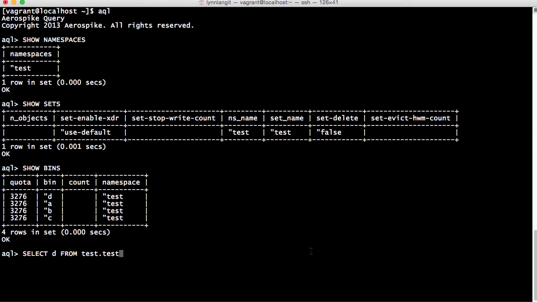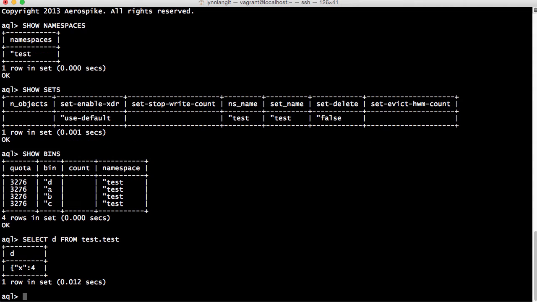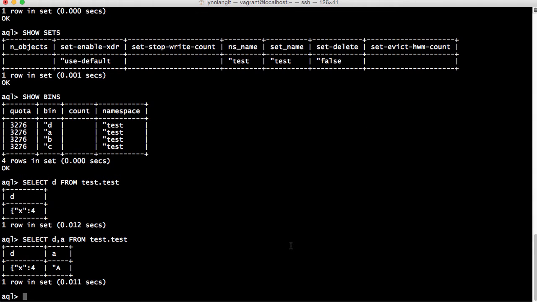Now just to complete my demonstration, you can see I've got a select query here, and that's returning my D value. And to end this off, I'll just do select D, A from test.test. And you can see that value as well.